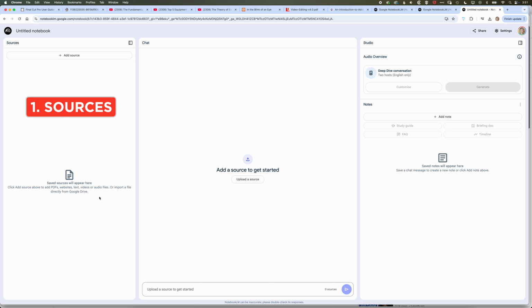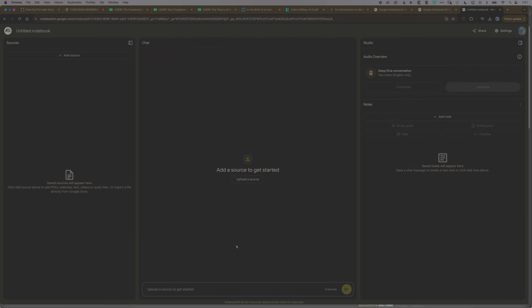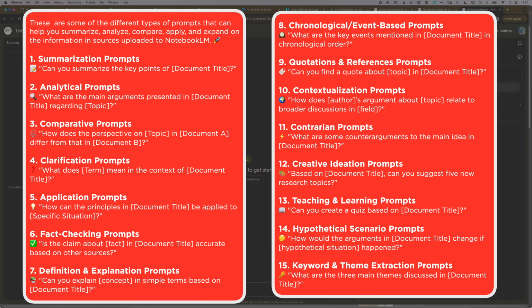Once we've uploaded our sources, then we can begin to have a conversation with them. So we can start to get Notebook LM to analyze these different documents. So that might be asking it to cross-reference things, to create a literature review, to analyze patterns in the documents, or even to analyze the documents using specific techniques.